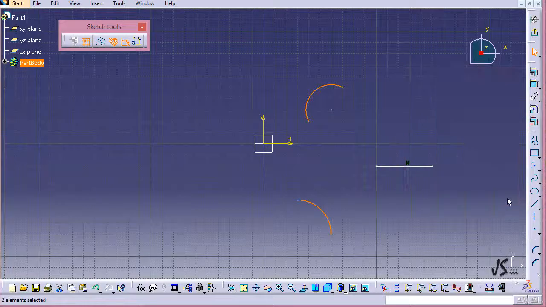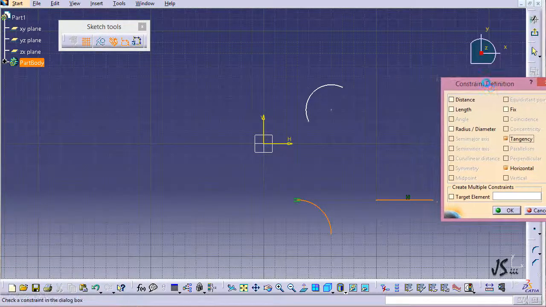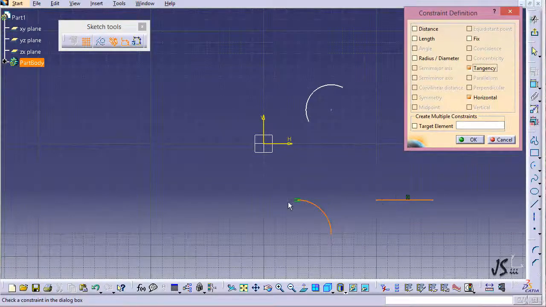So I cancel this out. What I'm going to do is to select this, press Ctrl key, and this line this time. So if I go and enable tangency, you can see that again the line moves down in a way that if I extend the line, it will have a tangency with this part. Again, I cancel this out.